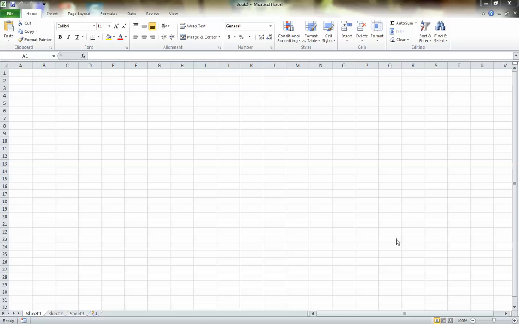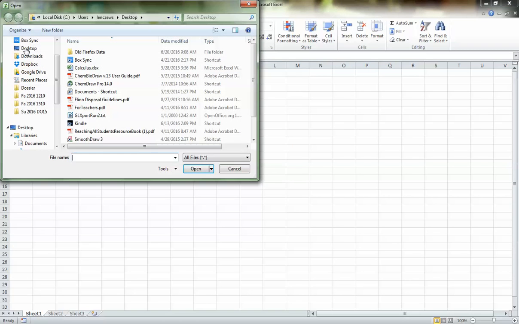So the first direction is to say open a new Excel document. So here you can see I'm in Excel. And then we're going to open our data. So we're going to go File, Open, and this is where you're going to navigate to where your flash drive is.